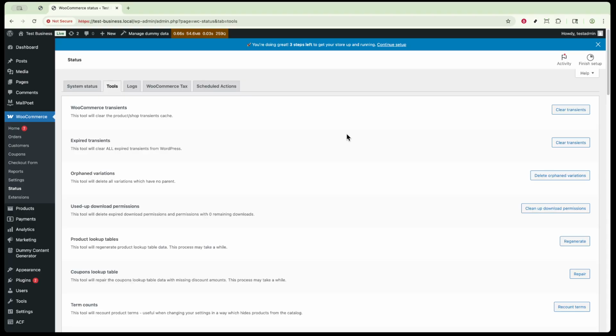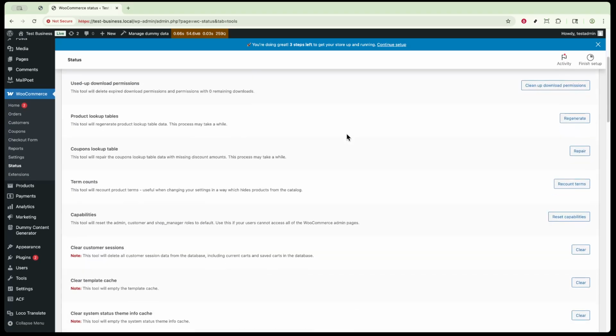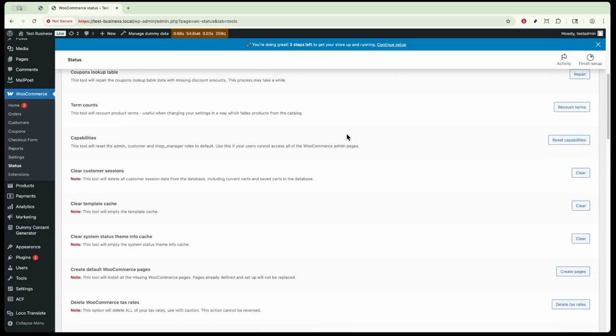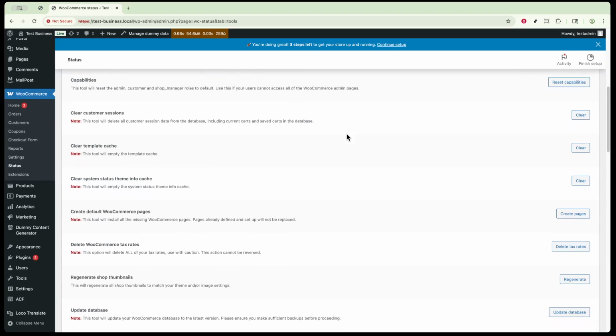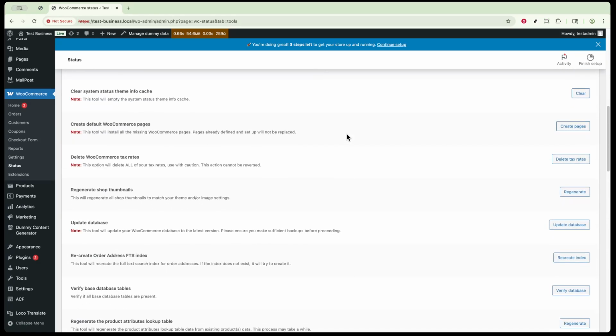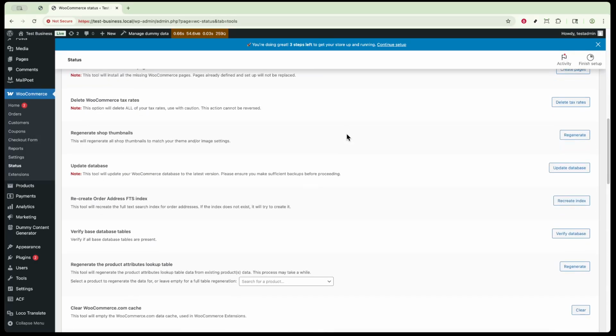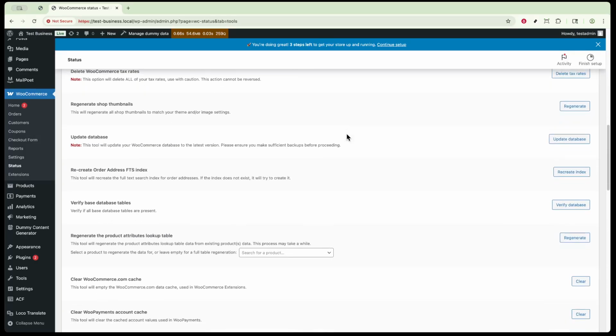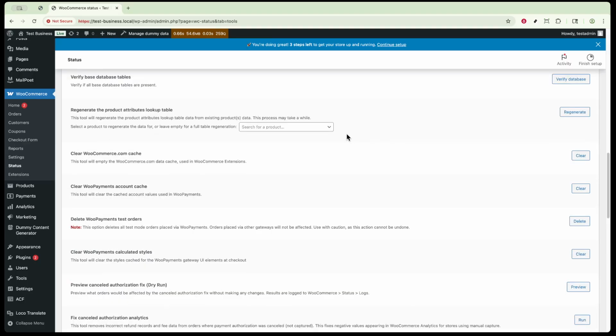Once you're in the Tools tab, scroll down until you find the section called Reset Options. This is where all the reset tools are grouped together. Here you'll see a list of settings and data types that you can reset individually. WooCommerce provides the flexibility to clear different types of data separately, so you can choose what you want to reset without affecting other areas of your store. For instance, you might want to clear transients, delete orphaned data, or reset your product settings.